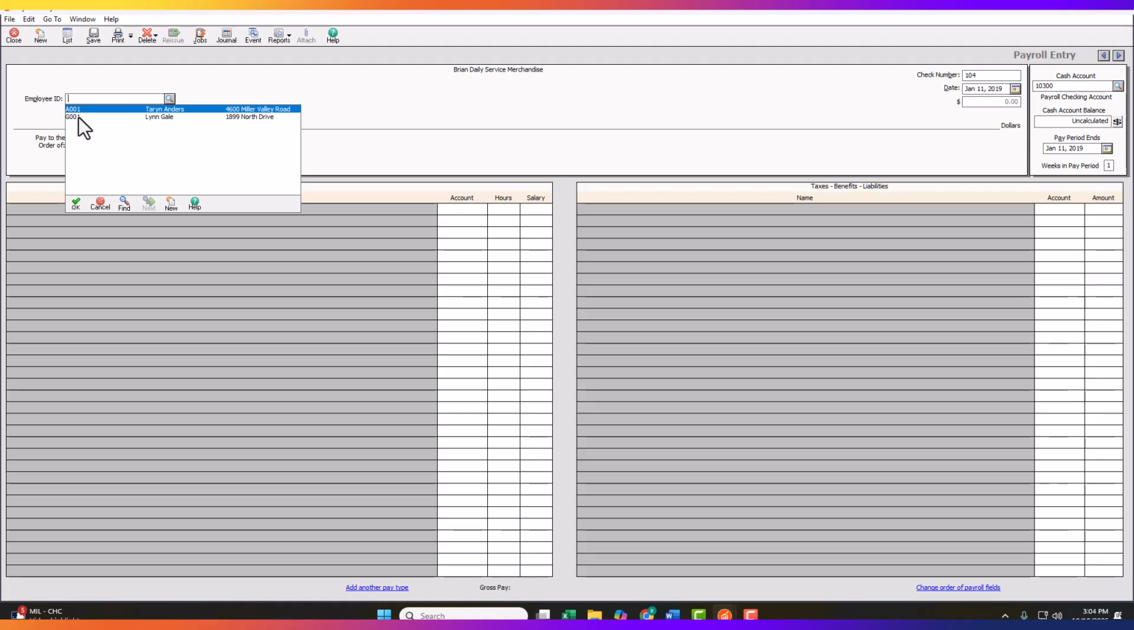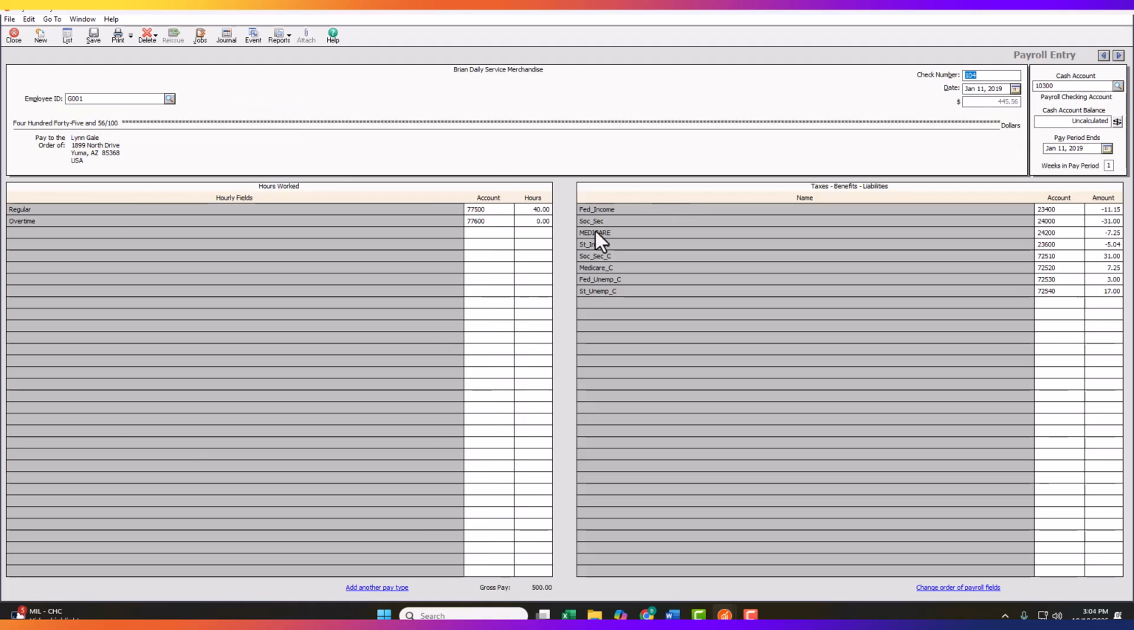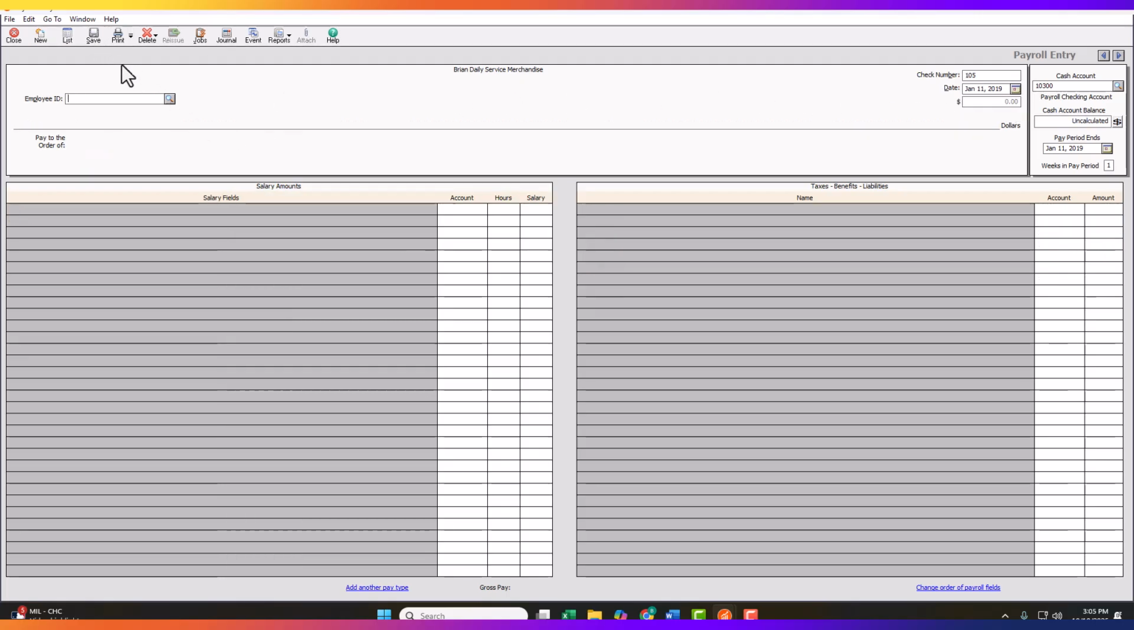So in the employees drop down, I'm going to find Lynn Gale, and then Lynn worked 40 hours per that table. This is check number 104. You should see this net pay of $445.56. And once you see all those details matching up, hit save.